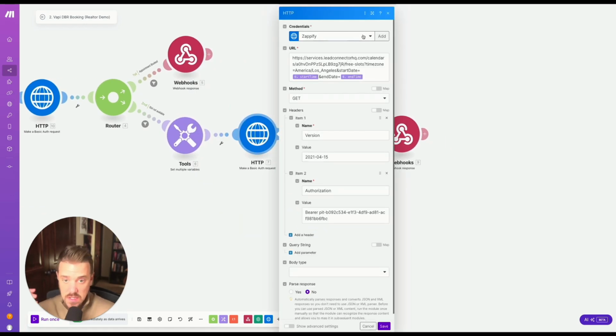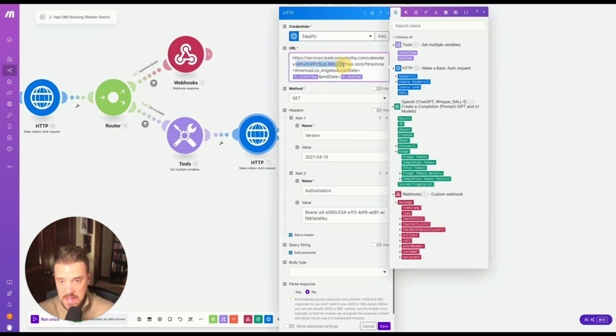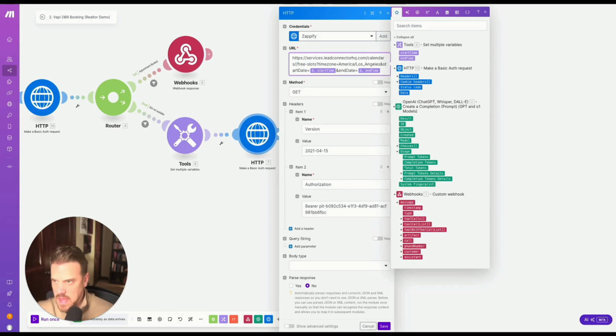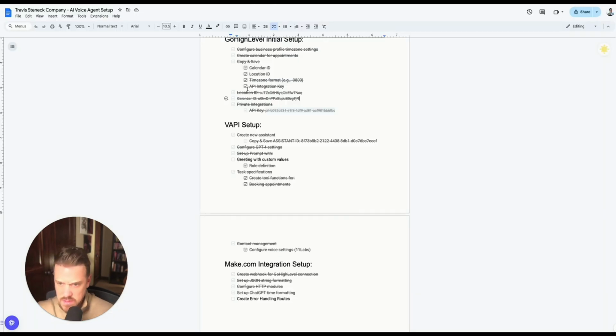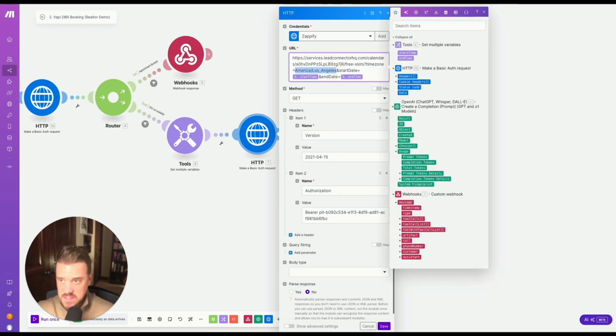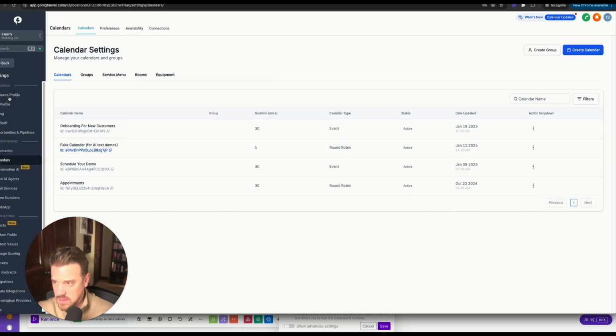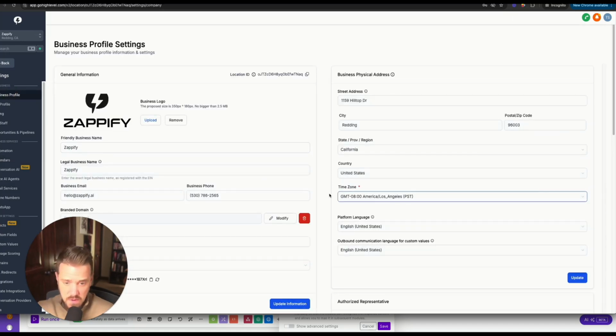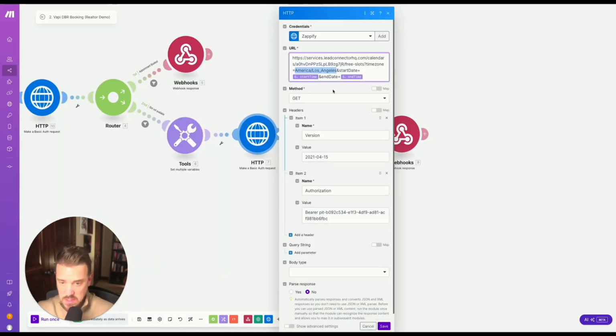Again, credentials: you want to make sure you've got the right account here, logged in with your Go High Level, and you're going to make sure you copy and paste. Right here is your calendar ID. You go back to your calendar, and the calendar ID is going to be this string right here. Paste that in. Slots and time zone. Now this is important. For me, it's America, Los Angeles. And if you didn't know how to get that, you go back to your business profile and you would find the time zone is GMT minus 800, America, Los Angeles, PST.